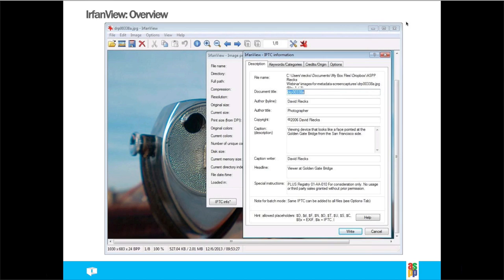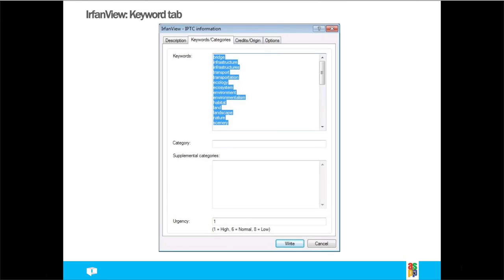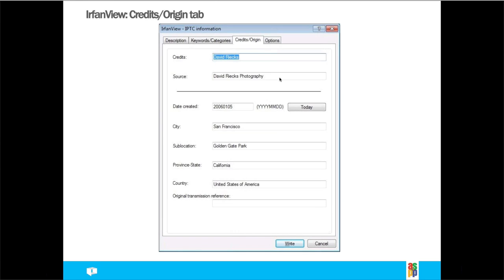Now, if we flip forward, IrfanView has been around a long time now. The one limitation with IrfanView is that it is the older legacy format only, but it has an awful lot of things behind it. Just flip through very quickly here. We've got several different tabs. The main ones are the description tab, which gives us a lot of very basic information, our caption, our title, the document title, that object name again. If we flip forward, it's got the full keyword stuff. It's also got some older stuff in there with categories that really aren't used a whole lot anymore. And then if you flip forward to the credit tab, we've also got the date it was created, the city, state, location, that kind of stuff, so you can know where it was taken.